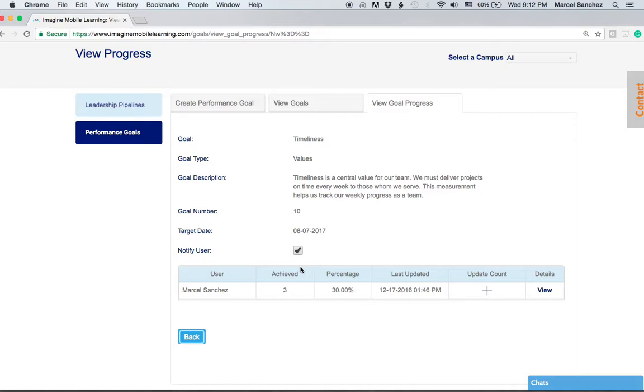So let's take a look at this user for just a minute. First of all, they've already started. They've achieved 3 out of their 10. That's obviously 30%. The last time this was updated was back in 2016. So let's say they've reached number 4 on their goal count. So they are already 40% effective.